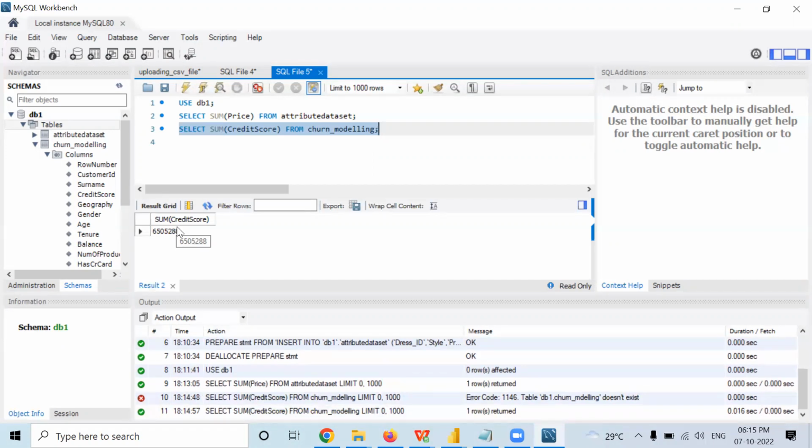Is it clear to all of you? This is the total credit score. Clear now? Yes, ma'am. Okay.